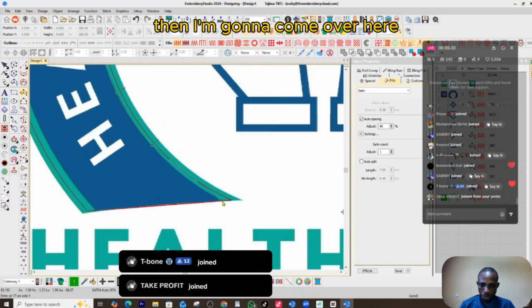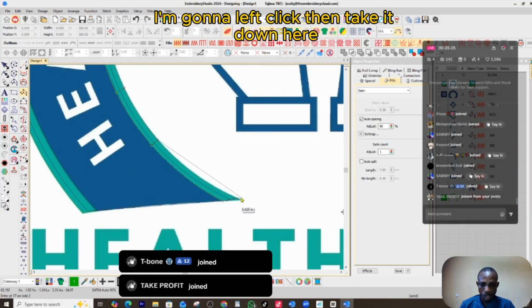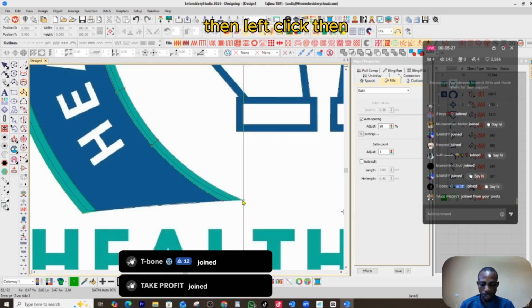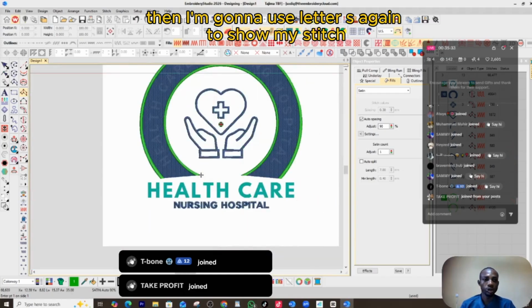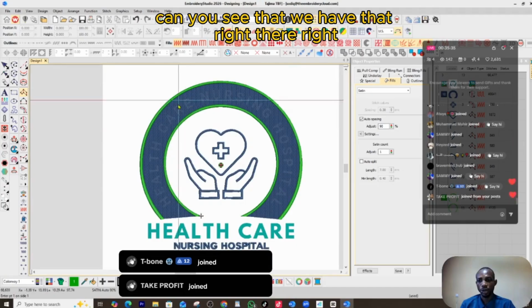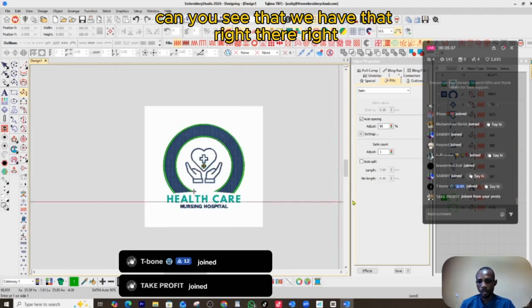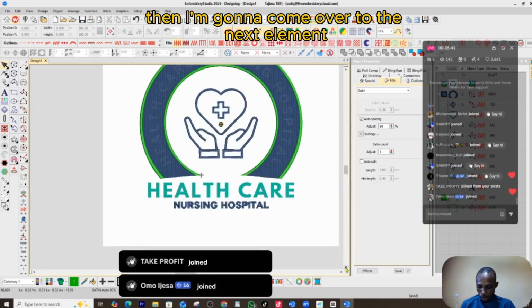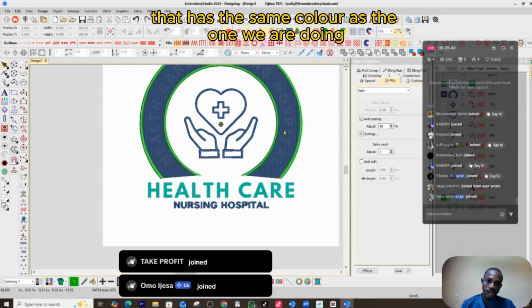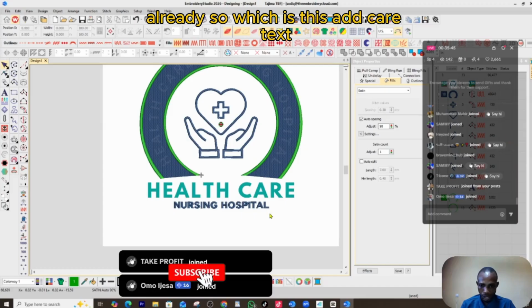Then I'm going to come over here, left click, then take it down here, then left click. Then I'm going to strike the enter key to generate my stitch. Then I'm going to use letter S again to show my stitch. Can you see that? We have that right there, right? Then I'm going to come over to the next element that has the same color as the one we are doing already, which is this healthcare text.